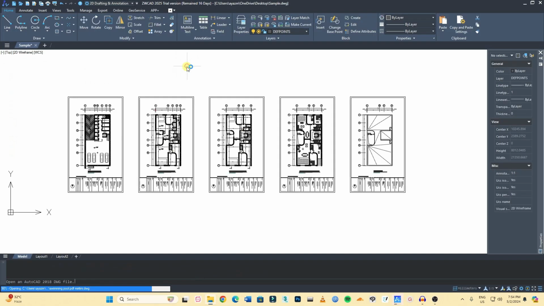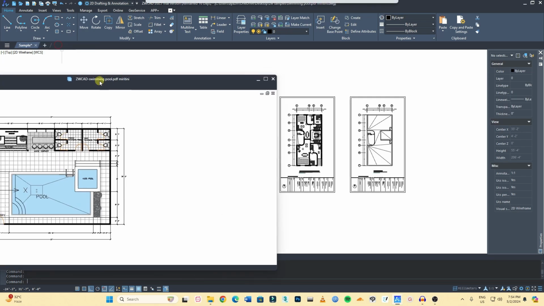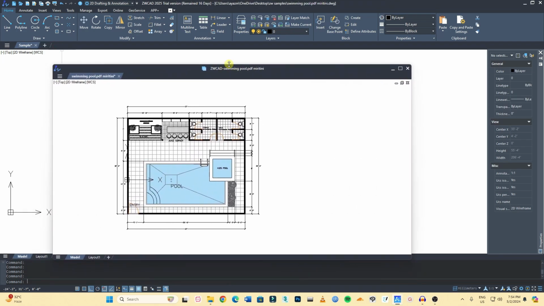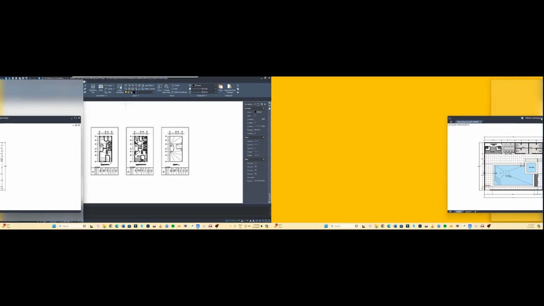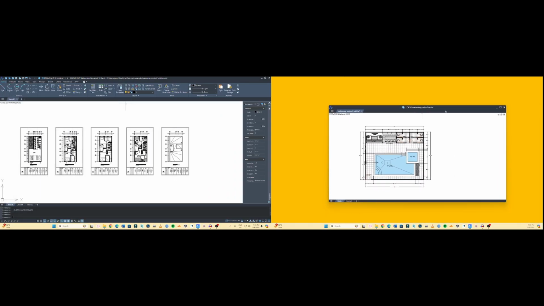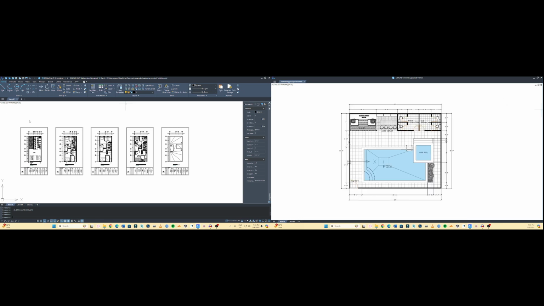Let me show it. First, let's open another drawing. Let's pretend it's a reference drawing of a swimming pool. Now I will drag the drawing like this. It's floating. I will then drag it into my second monitor. Now I can use it as a reference. It is very convenient. That's how we can use dual monitors in ZWCAD 2025.